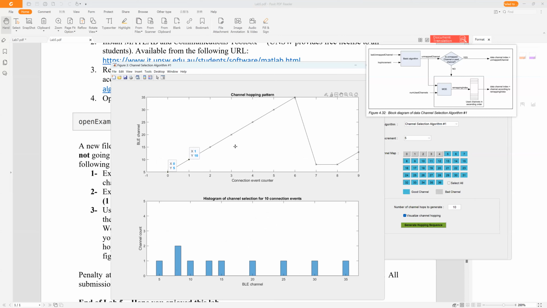And then in the report, you also need to create a table to explain why the values are like this. Do some calculation based on the channel hopping. Like step 0, how can we get channel 5? And step 1, how can we get channel 10? And step 6, why are we at channel 35? And step 7, why do we jump to channel 8?